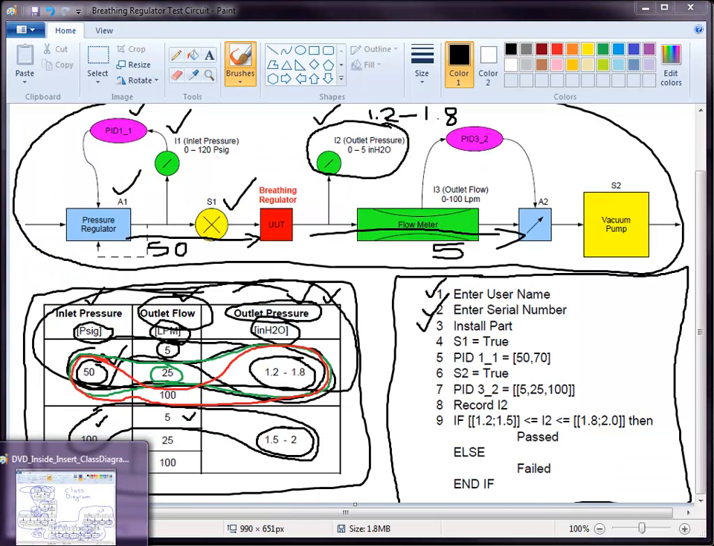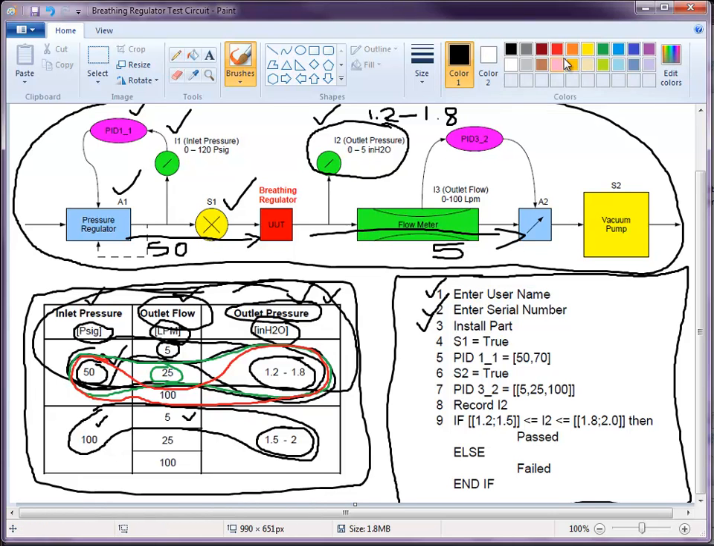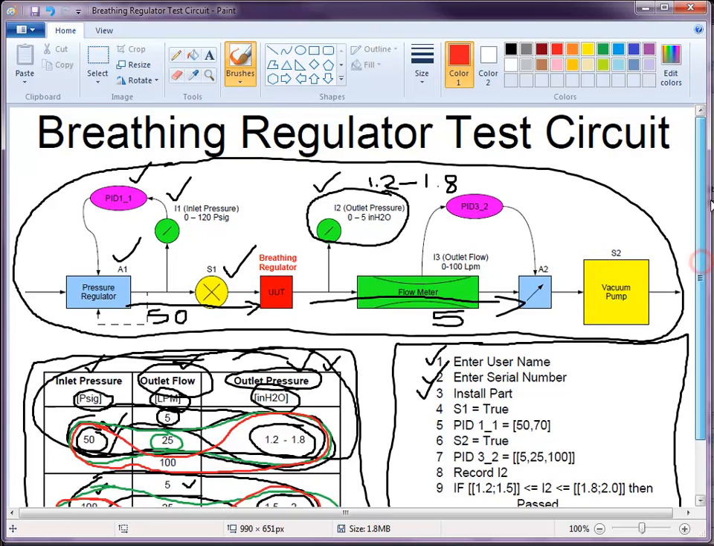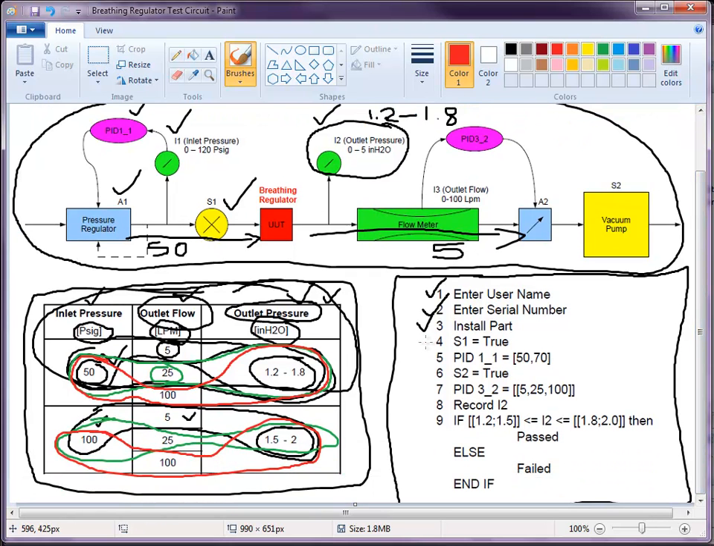And so we've added the second one and the third one. So the next step is to add some test sequences, or our test steps. The first step is to turn switch 1 on, or set S1 equal to true.